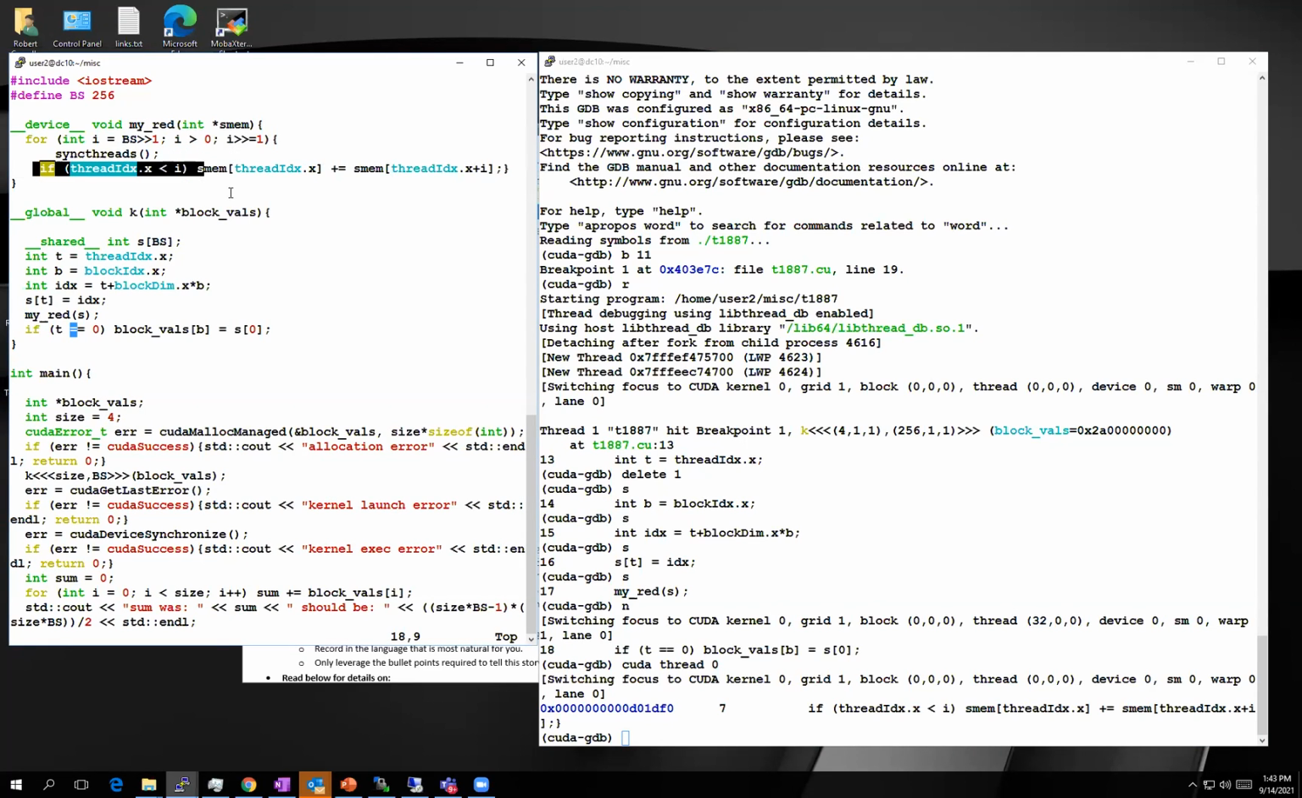What this if statement does is it basically selects fewer and fewer threads each time I go through the for loop. The first time, I'm going to select the first 128 threads to do this. The second time I go through, I'm going to select 64. The next time, I'm going to select 32, and so forth, okay? So what it's telling me is that thread 32, which is in the second warp, is the first one to hit this.